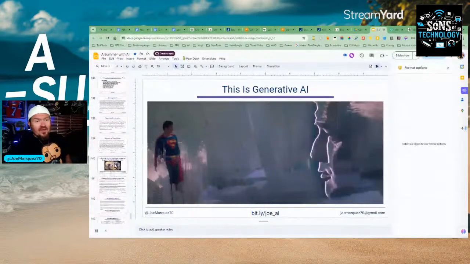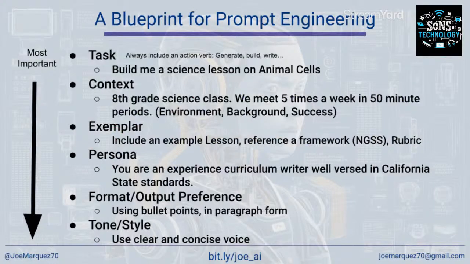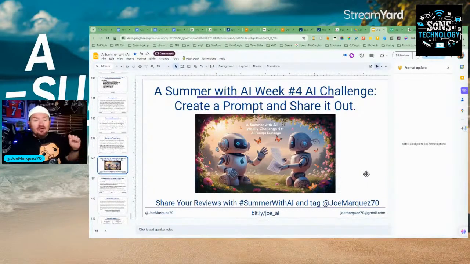And your first step towards acknowledging that is by crafting amazing prompts and playing with these tools to see what you can get them to do. So that is your week 4 challenge. Based upon our prompt guidelines right here, using the task, the context, the exemplars, the personas, the formats, the tones, utilizing all of that, your goal is to craft a prompt and share it out.